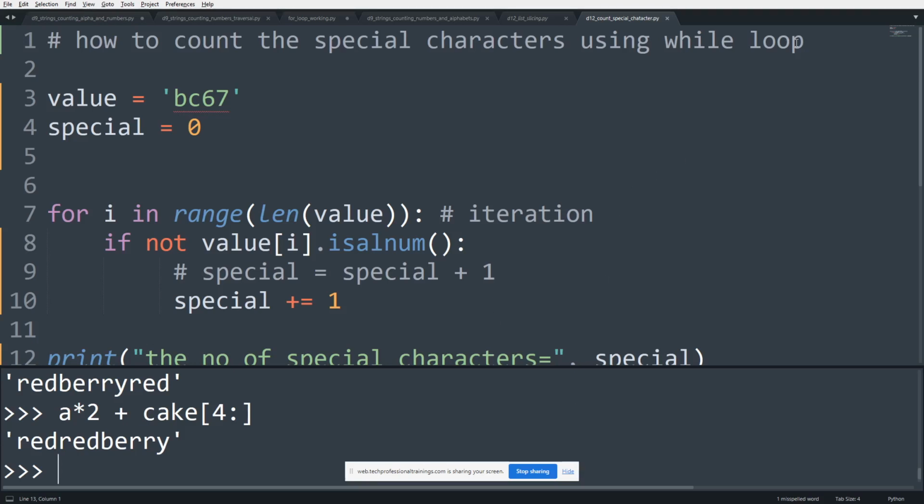So all the very best for today's assignment. The assignment is how to count the special characters using a while loop. That is your assignment today. How to count the special characters using a while loop.